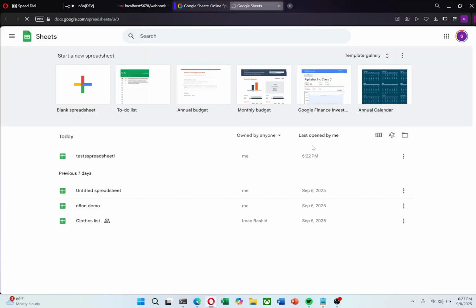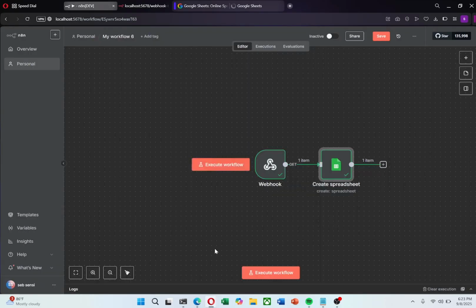You will notice that a spreadsheet has been created. We can verify this by refreshing the page, and you will see that a test spreadsheet has already been created.